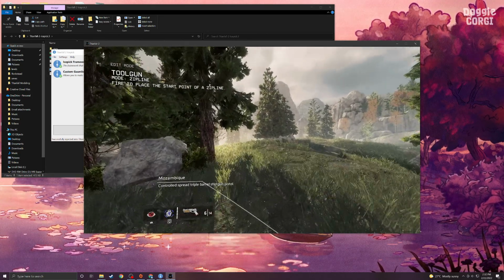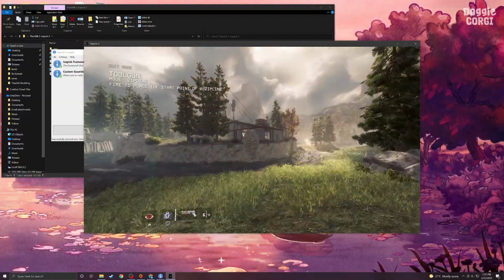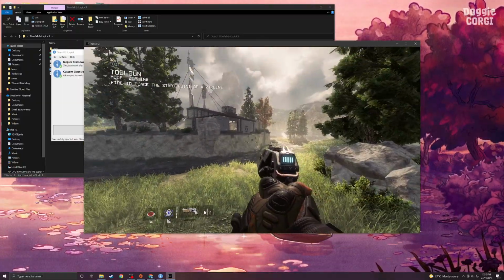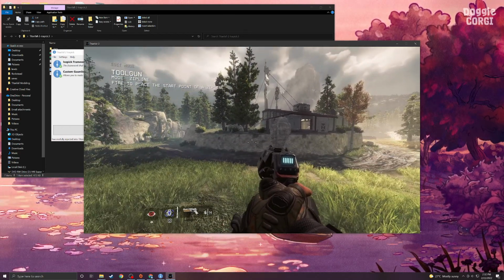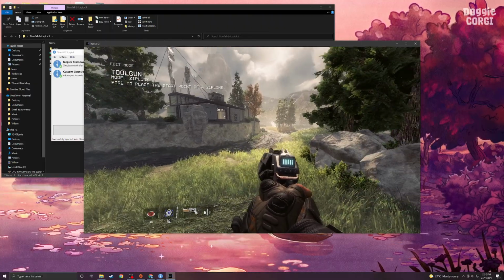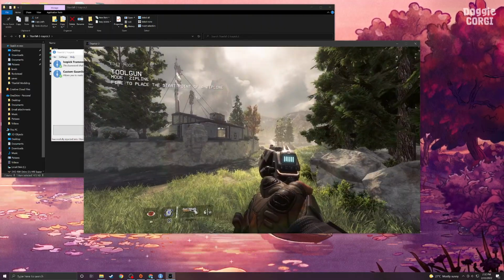Oh, and you're probably going to wonder why I'm keeping it in windowed mode instead of full screen. I don't know if this is the case with every single Icepick version out there, but for some reason, the only way I can get the rotation snapping to work properly on mine is if I play it in windowed mode.